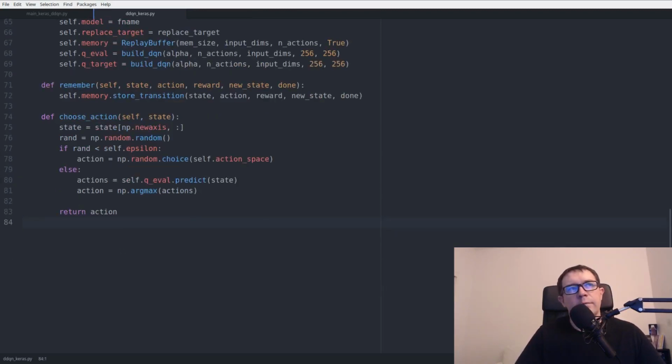Next, we have the actual heart of the algorithm, the learning function, and this is where things get a little bit tricky, but not too bad. So the first question we have to deal with is, are we going to fill up the agent's memory with random gameplay, or are we going to just start playing and then start learning at some point after we have filled up the batch size of memories?